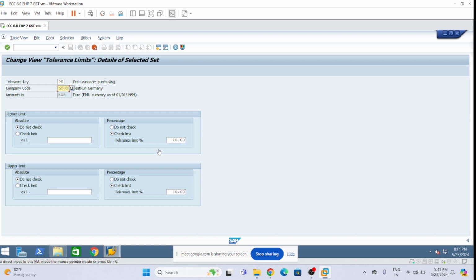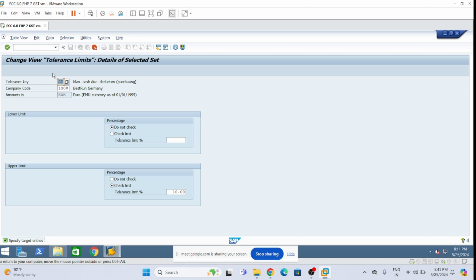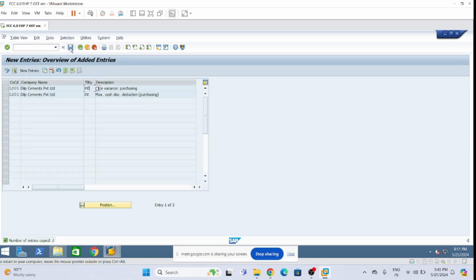Okay, after I have changed the company code, then click enter. Then again change it to our company code, and then again click enter. Now these two are copied. Click on save. Okay, now this configuration is done.